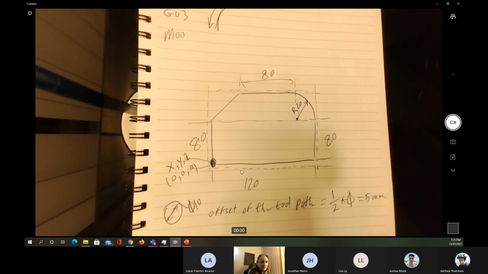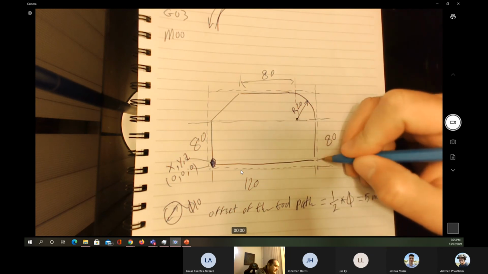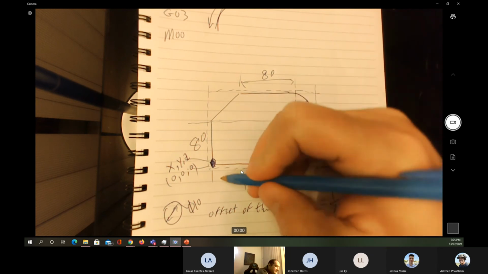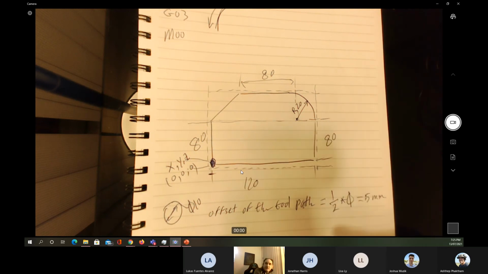If you remember, in SolidWorks, we have the option of offset, and you can choose the value of this offset. Now, let's consider we're going to do the same thing. I'm going to choose the perimeter, and I'm going to choose the offset of 5 millimeters. And for example, I will go down to here, and this will be negative 5 in Y.